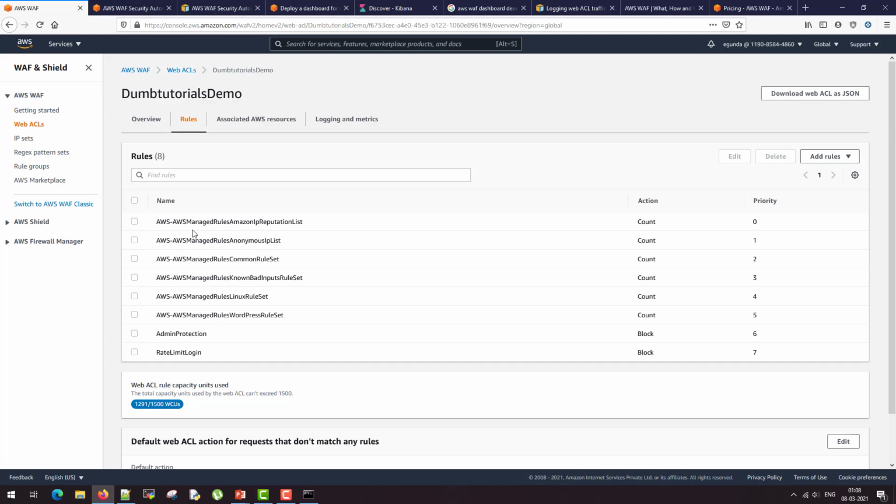Now the fun fact is that if you are a Shield Advanced customer, Web Application Firewall is bundled with it. That means if you are paying for Shield Advanced DDoS protection, Web Application Firewall is not going to cost you anything. AWS is also very developer friendly.